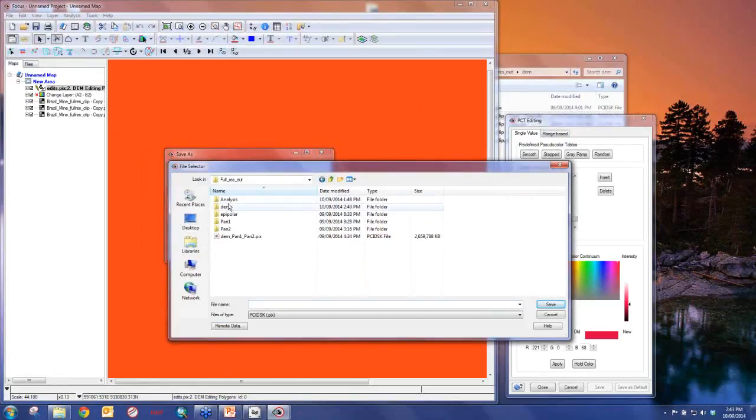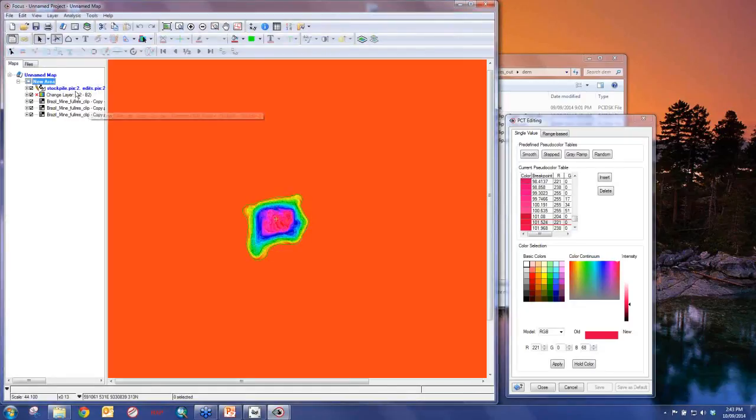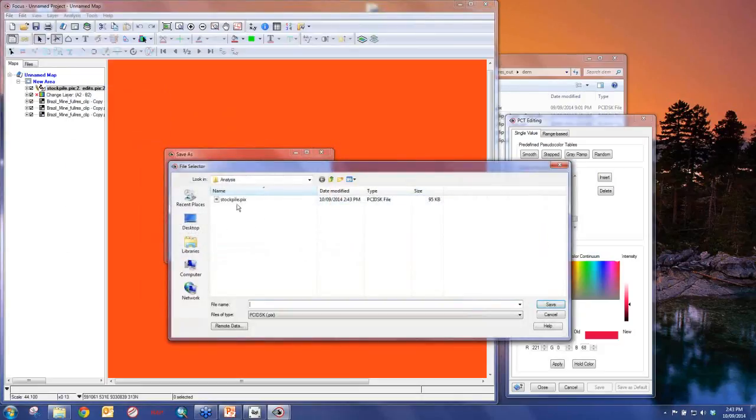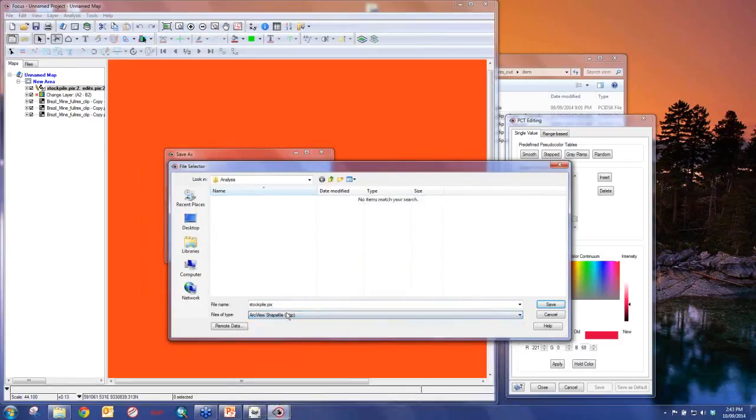I'm going to go to our analysis side now. We'll call this stockpile. Oops, I think I meant to save that as a shapefile. So just save that as an ArcGIS shapefile.